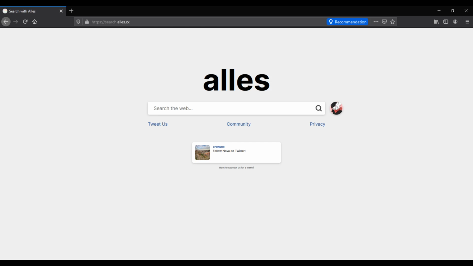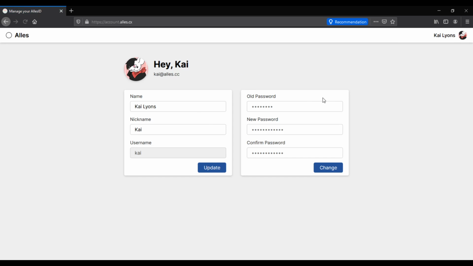I'm an insider on the Alice Discord server, and if you're wondering what this does, currently not much. You can set your name, your nickname. Well, you can't set your username. You get a set username, and that's it. Old password, new password, confirm new password. And of course, you can change your profile picture, and you get this kai@alice.cc email, which I hear Alice emails are coming in the near future. Don't quote me on that.